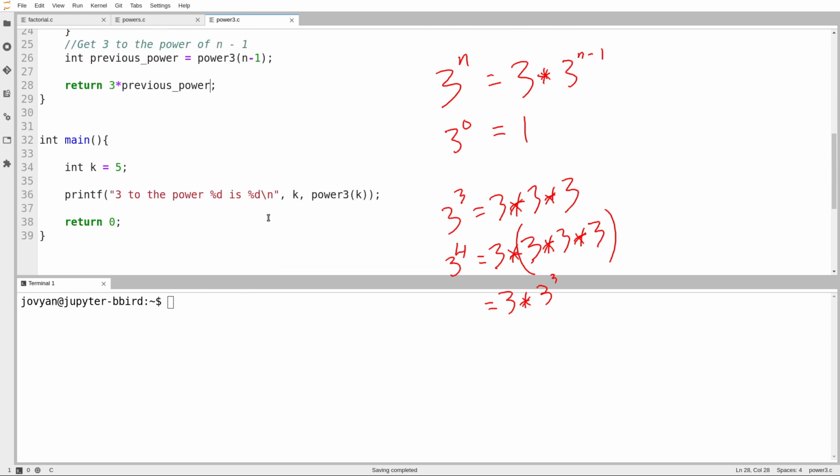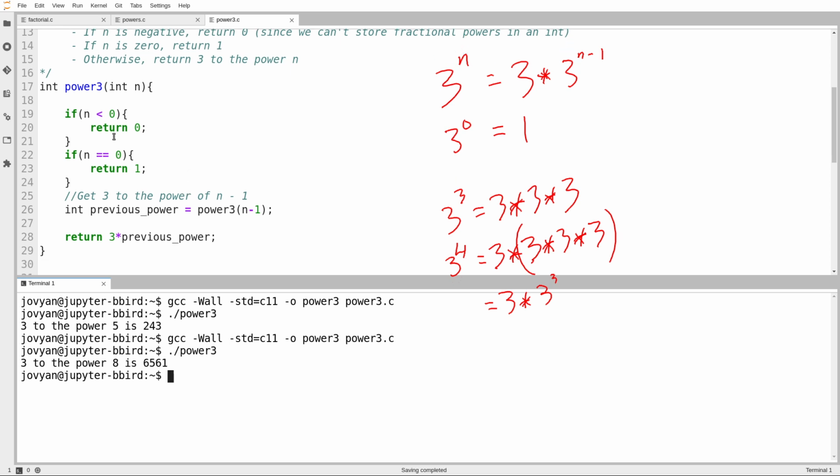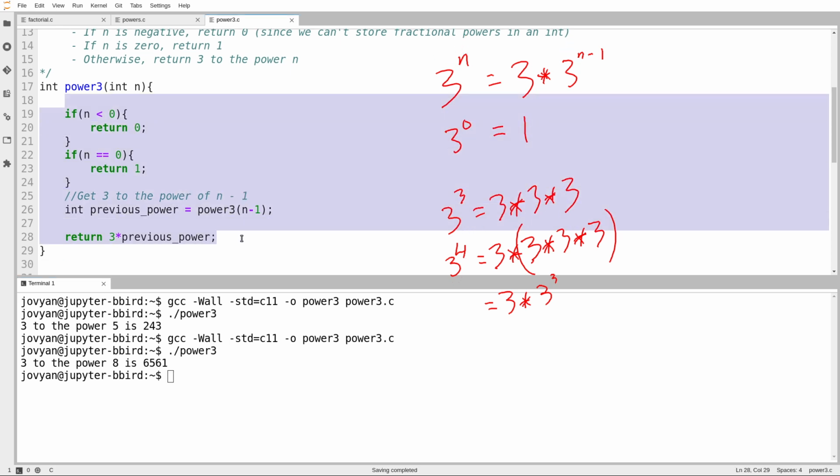And down here I've got some testing code. We'll start with 3 to the power of 5. All right, 243, and you can check. It turns out that that's correct. Let's try 3 to the power of 8. We computed that in the lecture, and it was 6561. All right, looking good.